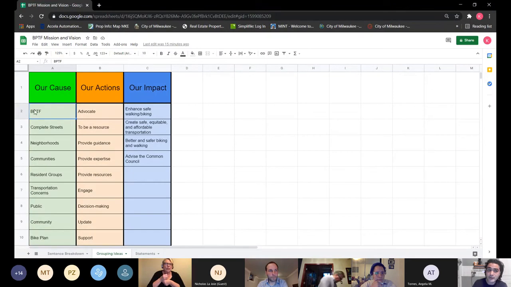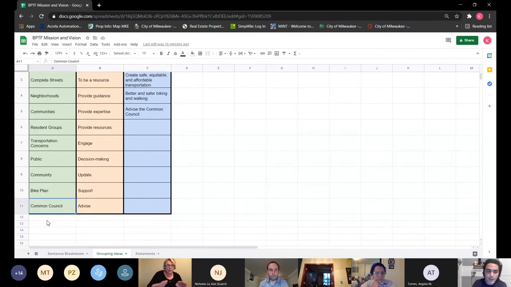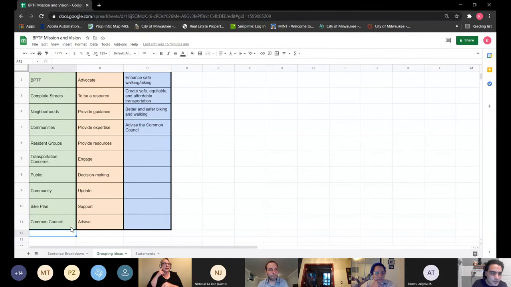Otherwise, the causes are the agent of the Bike Ped Task Force, complete streets, neighborhoods, communities, resident groups, transportation concerns, public, community, bike plan, Common Council, and because I think it would go here, we'll do the pedestrian plan as well. Does anybody have any other suggestions that we would like for the causes? If you do, please unmute and we can hear. We don't need to raise our hands for this part.